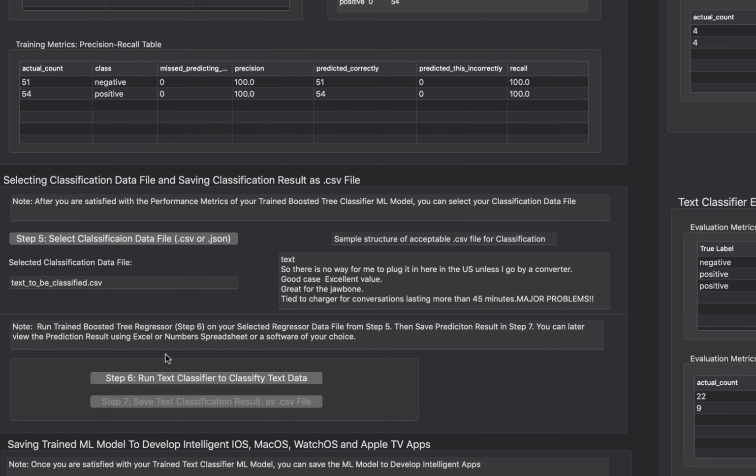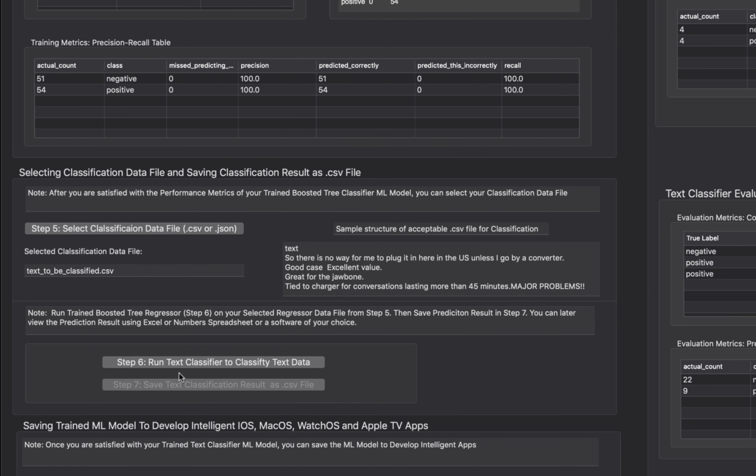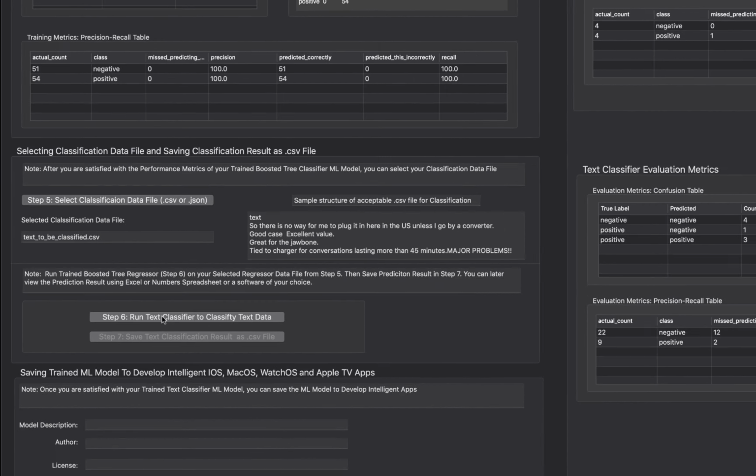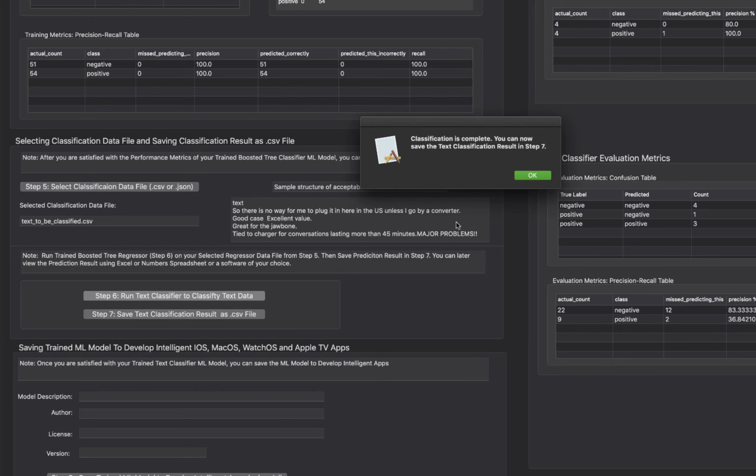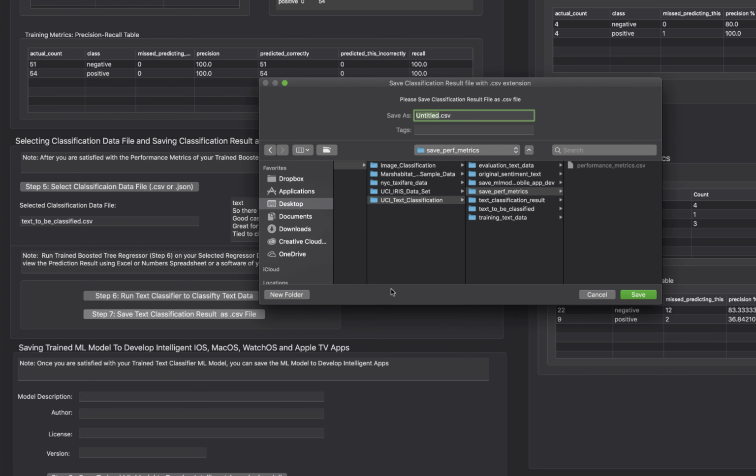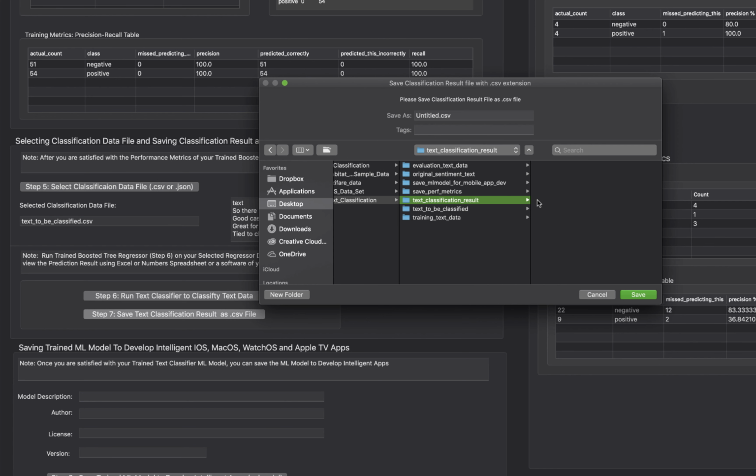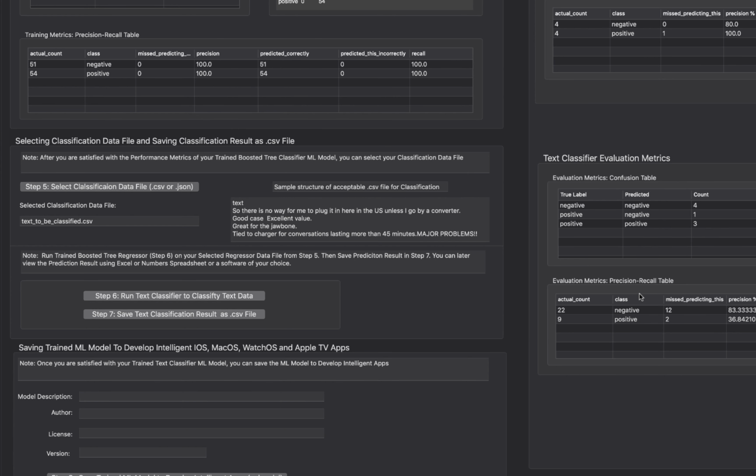So having said that, let's move to step 6, where we run the text classifier to classify text data. We click on this button and the classification is complete, and we are able to save the result in step 7. So in step 7, we are able to save the classification result as .csv file. So we click on that, and we want to save the classification result in this folder, and we would like to name that file as classification result.csv. We save that file.